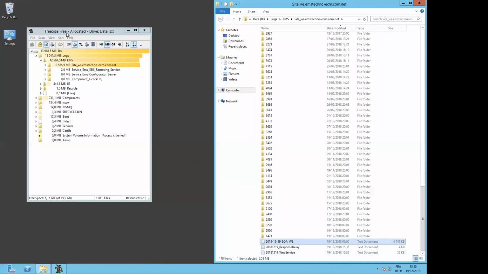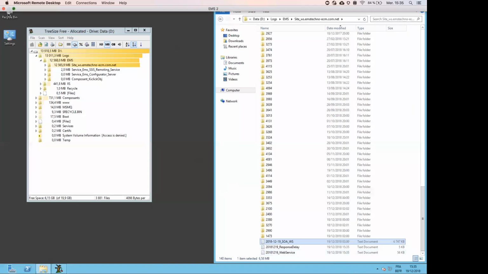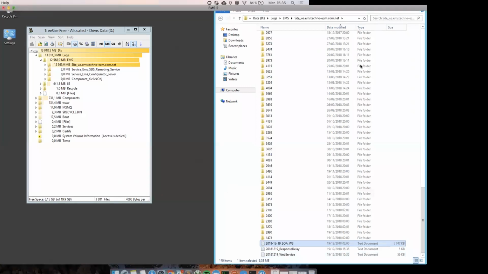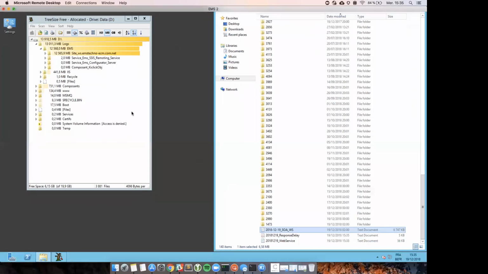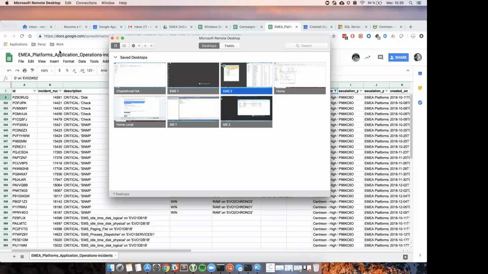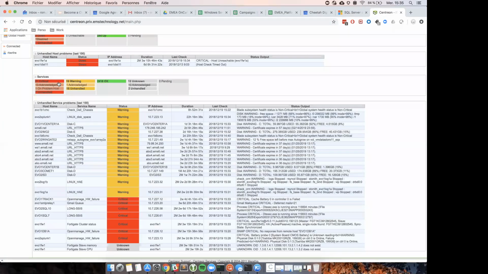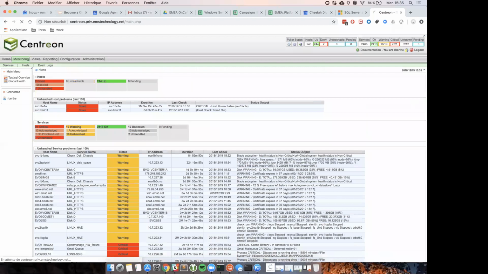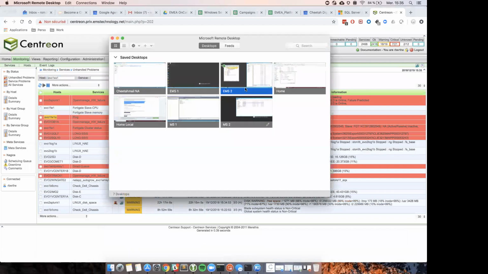So right now, if I just refresh, let's have a look at this specific server. EVO1WS1. Was it EVO1 or EVO2? I don't remember.